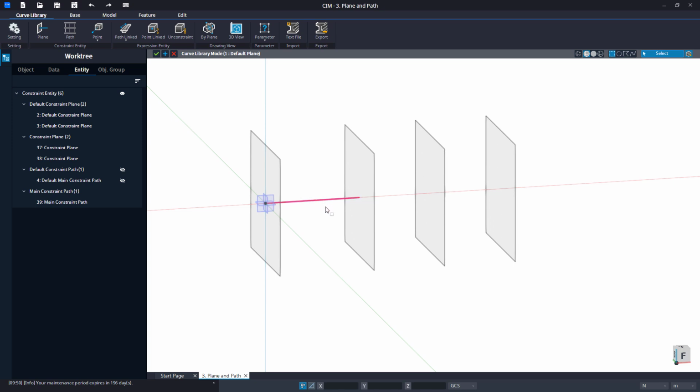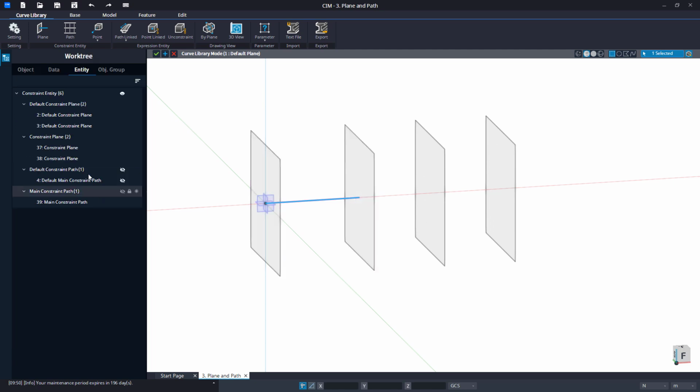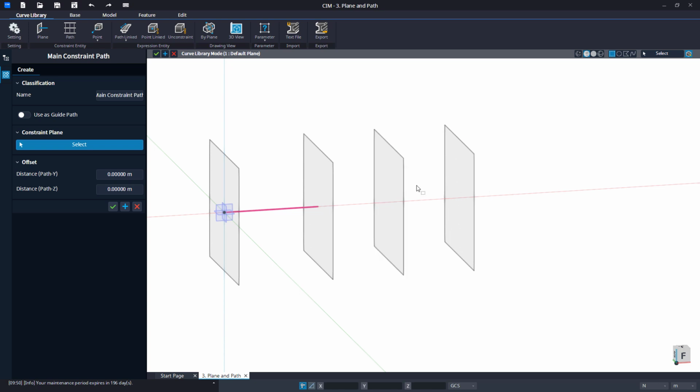If you just select this, and go to the properties, you can see that this is a main constraint path. And over here under entity, you can see that under main constraint path, you have this new path. Similarly, if you want to define another path between these two planes, you just need to select these two planes. This is the preview of the path that will be created. Next, if you click on the blue plus, then a new path is created between these two planes.